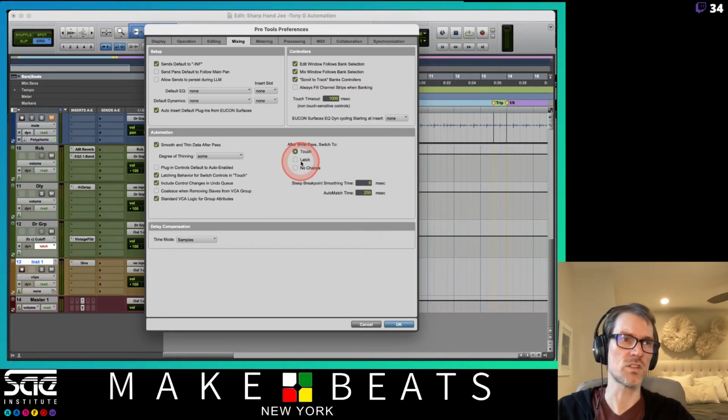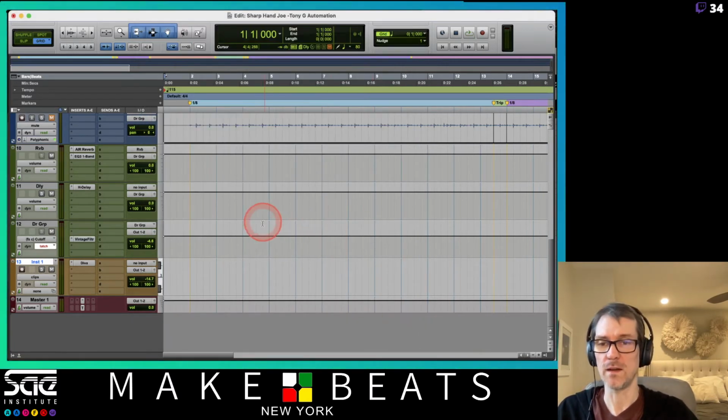And it's just interesting the way that different programs set this up. Like I said, in Logic the default is touch mode. In Pro Tools, the default is latch mode. And I'm not really sure why the difference is there, but so you got that there.